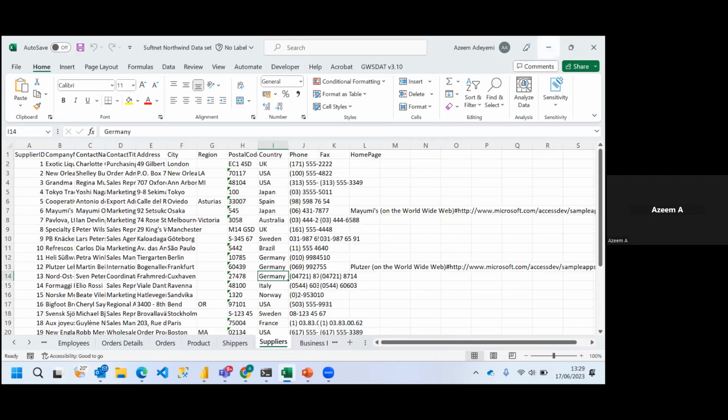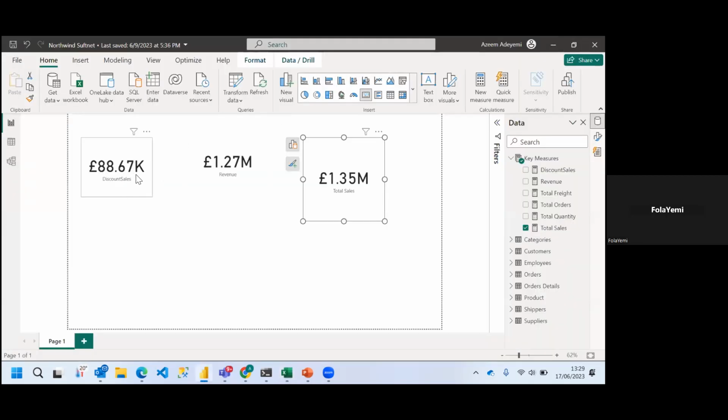Okay, I think for the purpose of this, we'll just do an assumption. Let's take this discount sales, because this is the money the company gave out. Although discount sales is also part of the cost of sales, it's too small though.